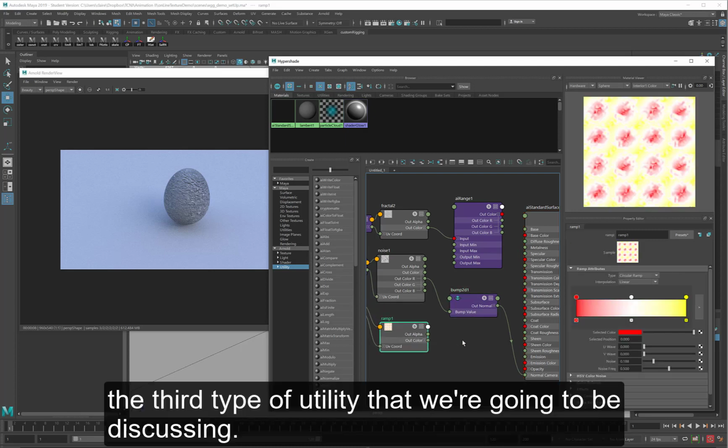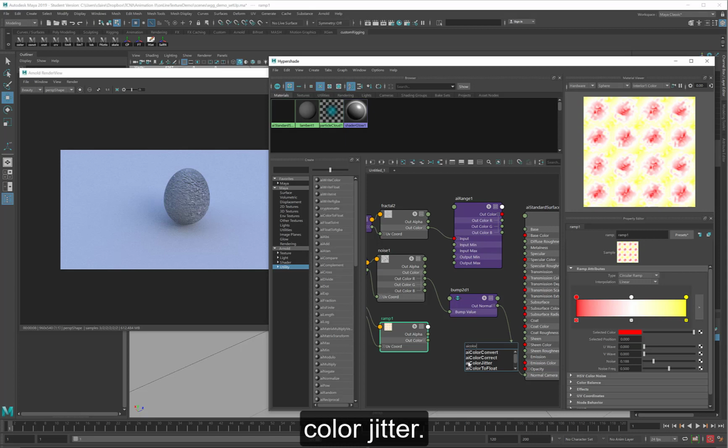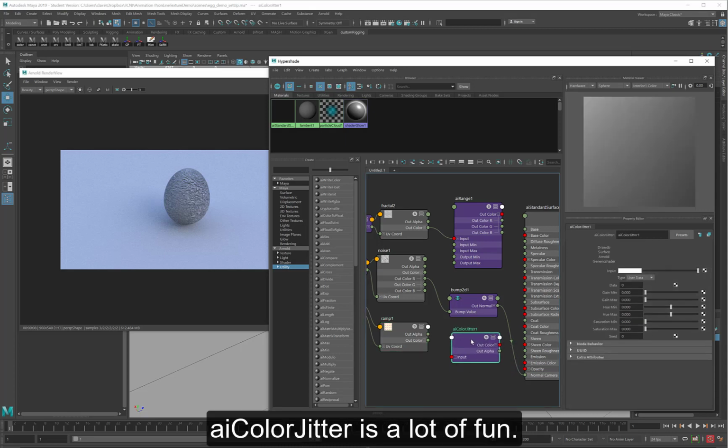The third type of utility that we're going to be discussing is an Arnold utility only. The Arnold utility is the AI color jitter. A color jitter is a lot of fun.